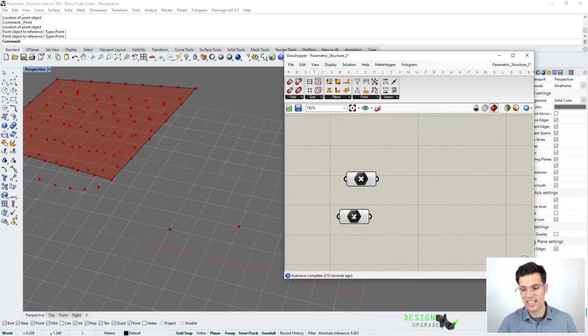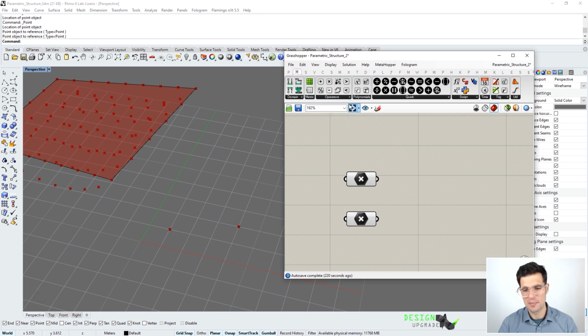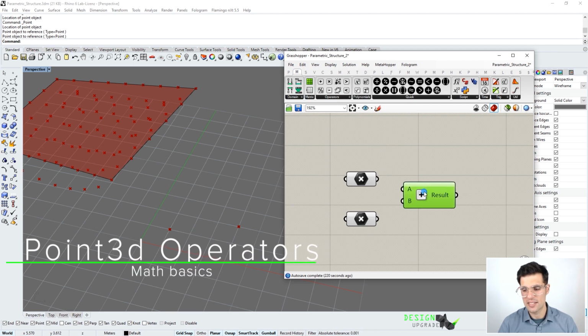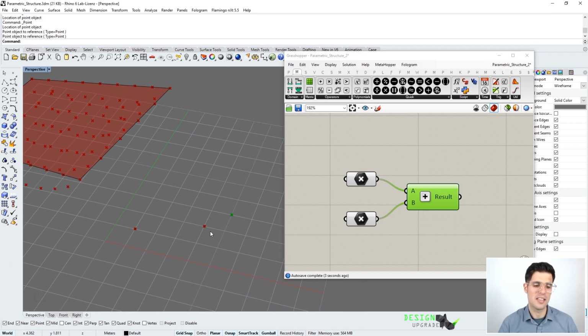What we can do is actually apply mathematical operations to our points. For instance, we can come here to our math tab, and we can select the addition component. Let's see what happens, because if we add these 2 points, we can see that the result of adding the point 4, 2 to the point 1, 1 is, of course, the point 5, 3, which means that we are adding the coordinates.